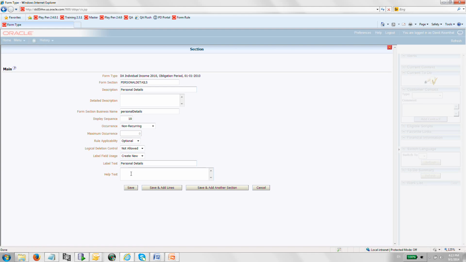label. And over here, when I actually create the field, which we'll call personal details, I can put some help text in, and this will come up to give more information, which you can click on when you look at the form itself. I don't need to use that at the moment, and what I'm going to do is save this, and I'm going to say save and add lines. So I'm going to add some lines into my section.